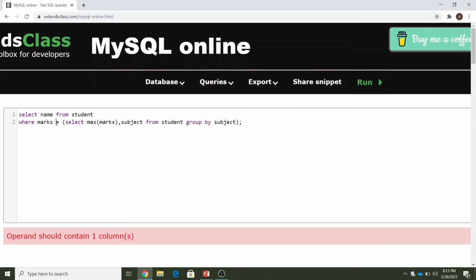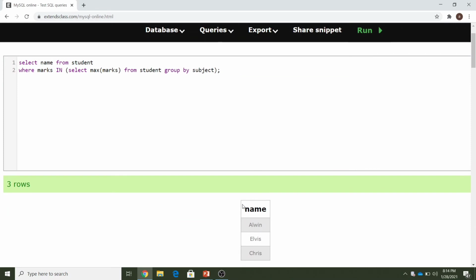Now whenever we are specifying the equal to with this where keyword, we actually are saying that the RHS of equal to should be one value, but our RHS query will give us three values, that is subject wise maximum marks. So this is where our equal to will not work, and we actually need the in keyword. And if I run this query now, select name from student where marks in, select maximum marks. So yes, we should do this, and we are getting our names, right?